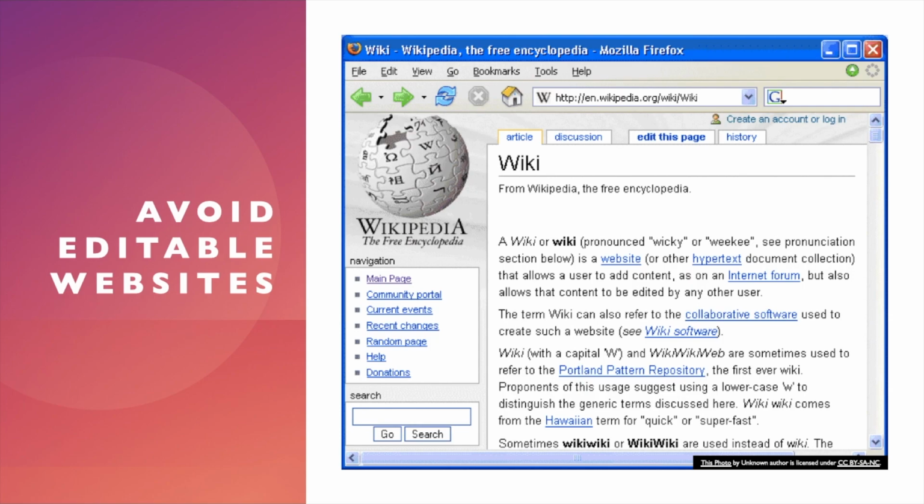Editable websites such as Wikipedia, to be honest, are really helpful, especially to get background information. Although we say avoid editable websites, this is just to avoid them in terms of referencing them. Often you can find right at the bottom of an article on Wikipedia some references, and that can be really helpful to start your reading and give direction on where to go.